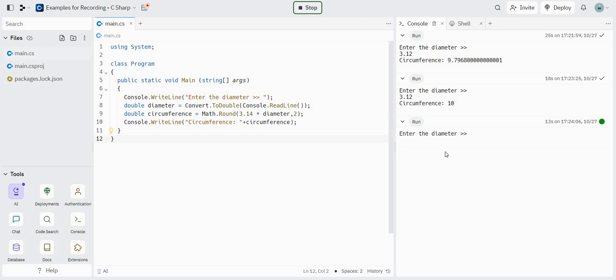So when we're running this, I'm going to type in 3.12 as our diameter, enter that, and it's given us 9.8 to 1 decimal place. So we can actually go 3. I'm going to try 3. I don't normally do this, but I want to try 3 just to see if it actually goes to 2 decimal places.